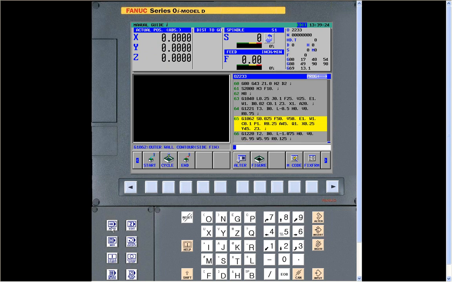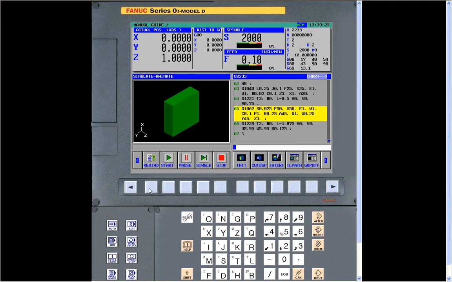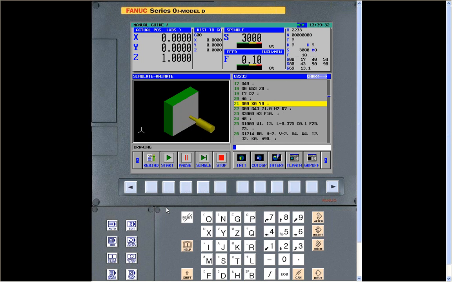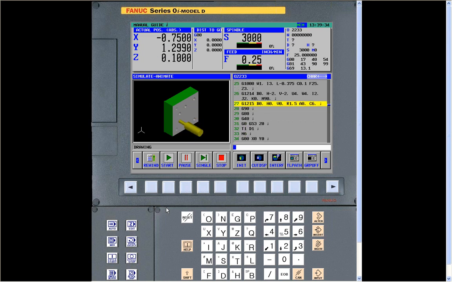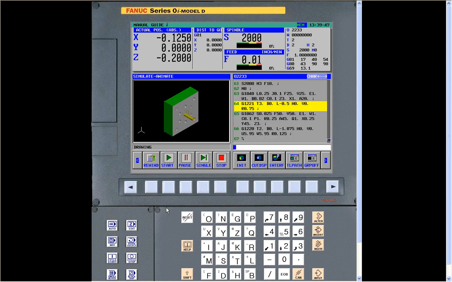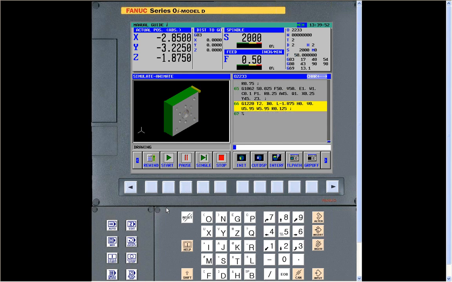So we go back to auto, sim that, rewind, and start. Now it should do everything. It should end up like the picture we showed you at the beginning. Drilling all the holes, tapping all the holes, milling the pocket in the middle. Okay, so then it went around the outside. You can see on the corners here, the radius is like what we wanted.